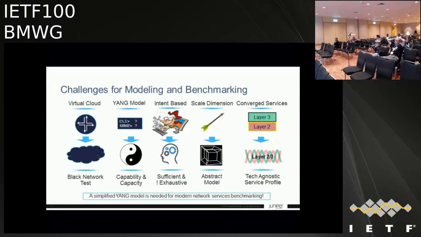So using this service model, we're trying to separate the underlying technology and the service profile, which is basically a set of customer requirements from a business perspective. This is why we are proposing a simplified YANG model for modeling network services for benchmarking purposes. Next slide, please.